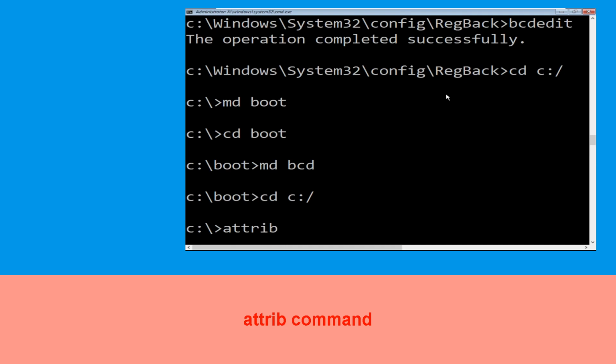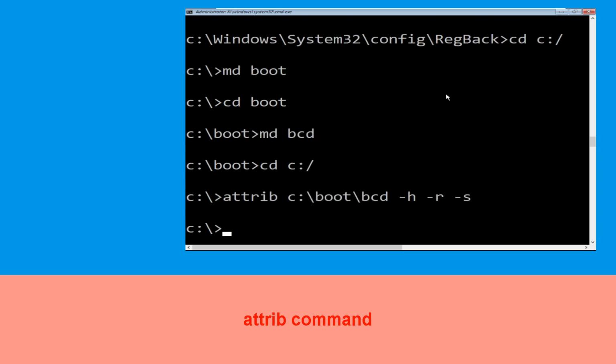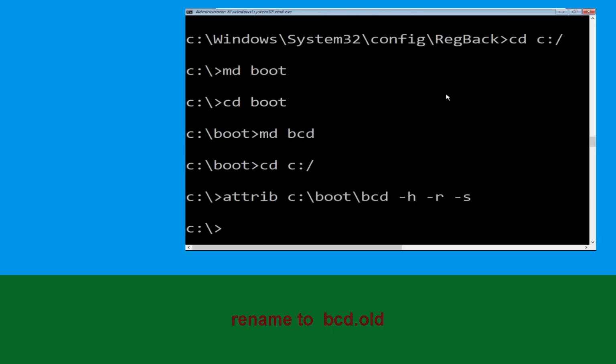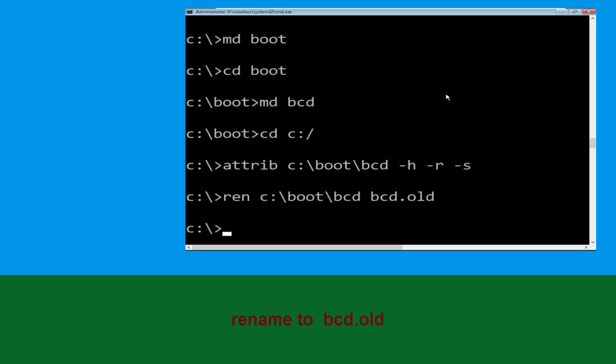Now type attrib space c:\boot\bcd space -h space -r space -s and hit enter to execute. Now execute this command. Type ren space c:\boot\bcd space bcd.old, then simply hit enter to execute this command. And once done, let's move to the next command.